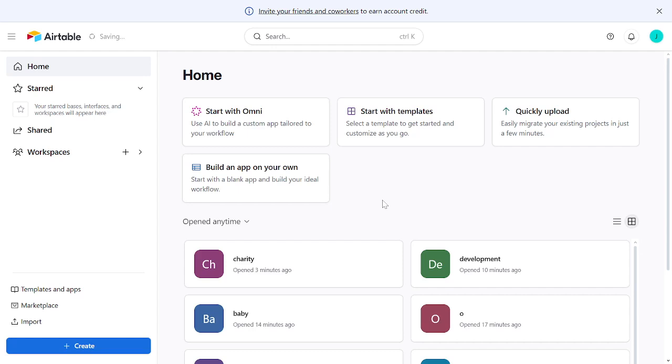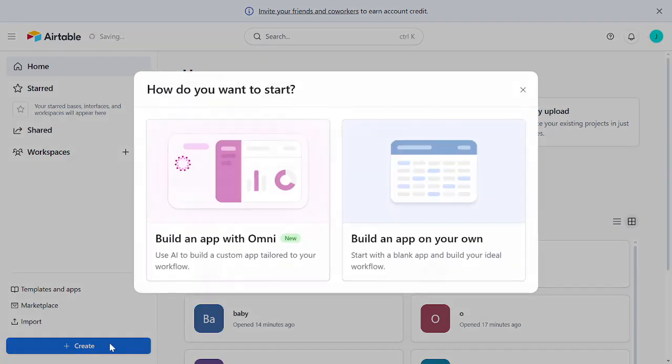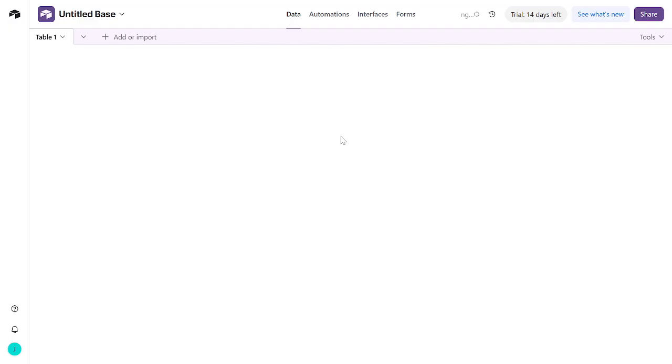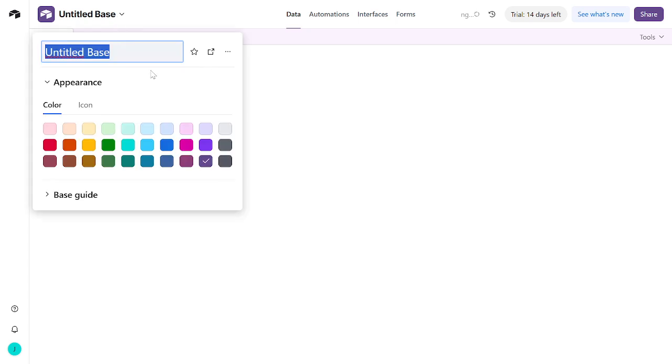Today, we're going to dive right into using Airtable to plan and monitor your business growth for 2025. First off, you'll want to create a new base. This is where all your information will be stored. The reason we do this is to keep all our business growth data in one organized, easily accessible place.